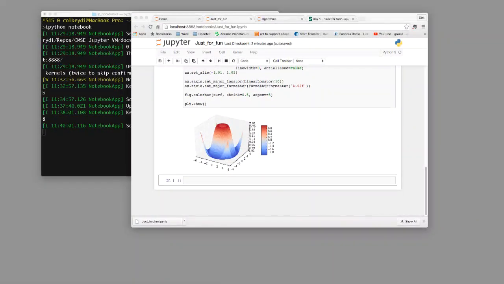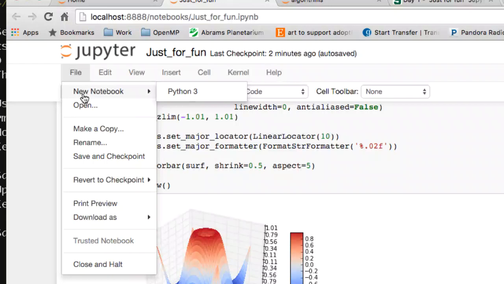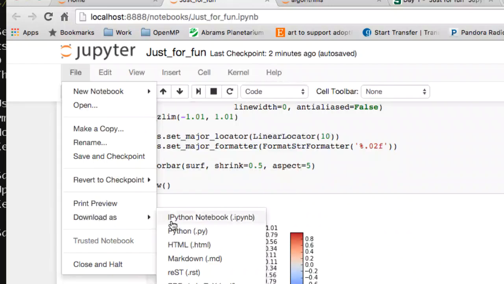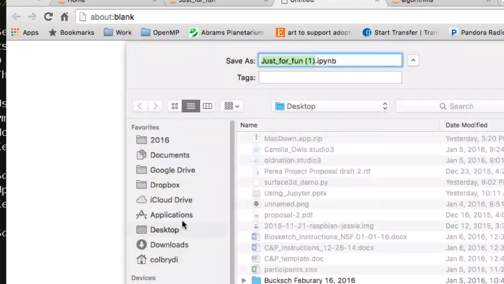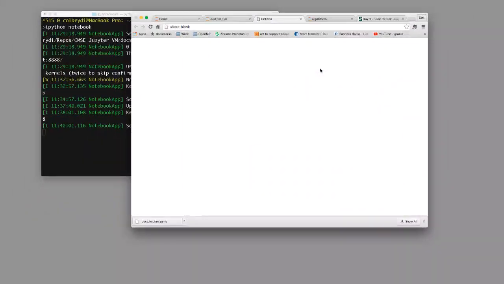Once your assignment is done and you want to save a copy to your IPython notebook file, you can select the File menu in your Jupyter notebook and then Download as IPython notebook, or the ipynb file. Then you can just save a copy to your desktop or any other folder you want. I'm going to just overwrite the copy I already have there and replace it.